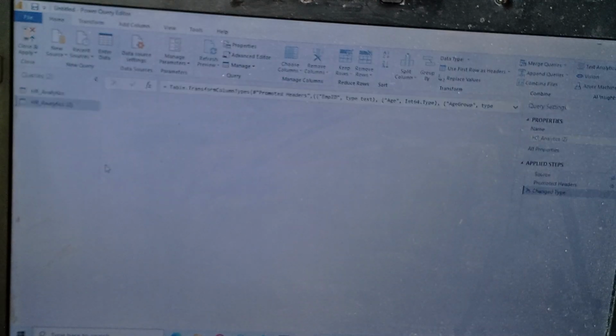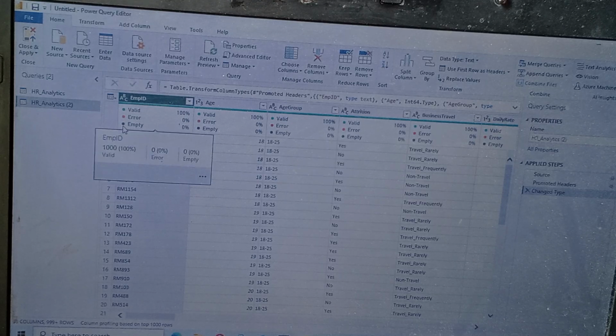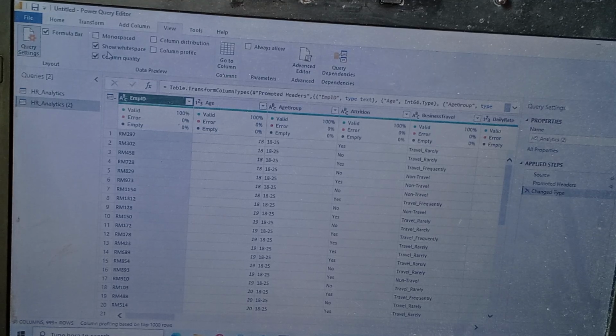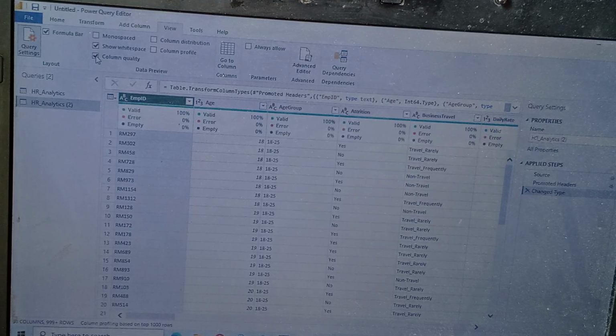You see we have data. This is information. In each column there is valid, error, and empty. You see 0%, 0% null values. This means empty means null values. If you don't see it, unfortunately, you go to view and then click on column quality. Let's suppose you have it like this. So you go to the view menu, and then click on column quality.